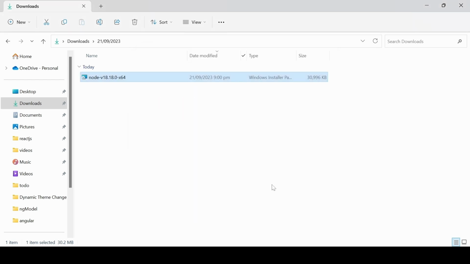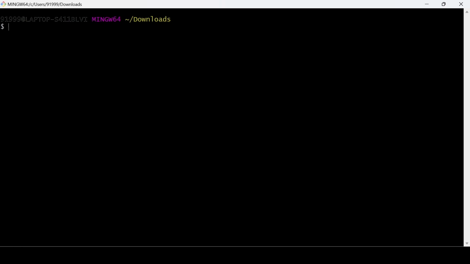Now the Node.js installation is finished. Now you can check the Node.js version using the terminal. So open a terminal and give the command node -v. It will show the Node.js version, and along with Node.js, you will be able to see Node Package Manager as well. For that, you can give the command npm -v.